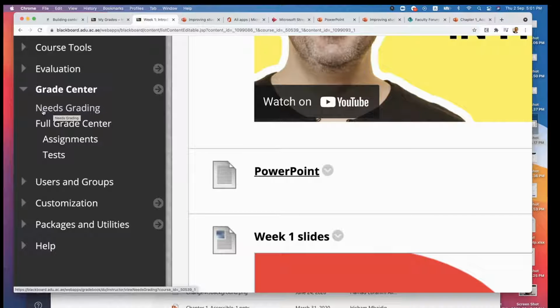Now, if you give an assignment to your students and they submit it, if you click on needs grading, you will find this assignment coming on top, and then you can start grading your students. Of course, you can do quizzes, multiple choice, all those things will be graded automatically. If you also have an assignment that is done outside Blackboard, you can take the grade and add it to Blackboard. And that's what I'm going to show you now.